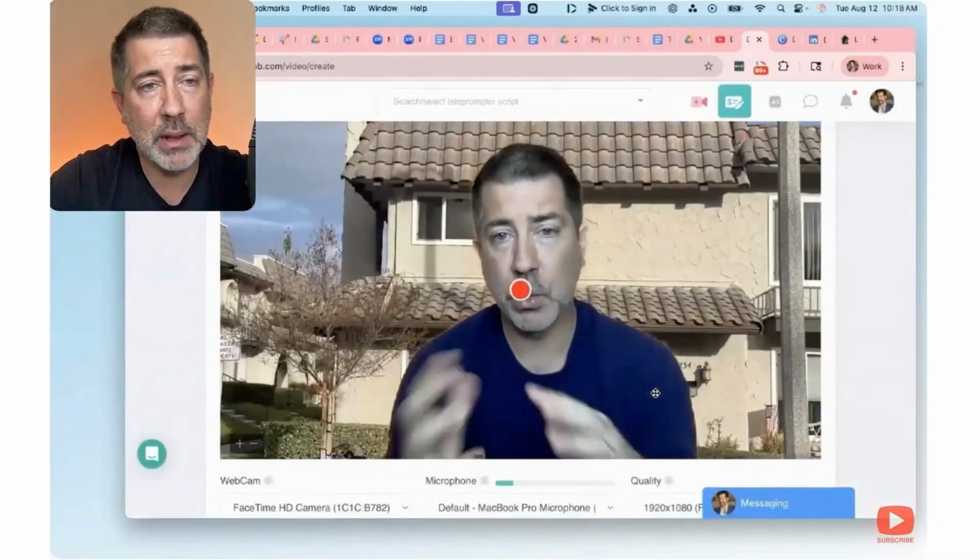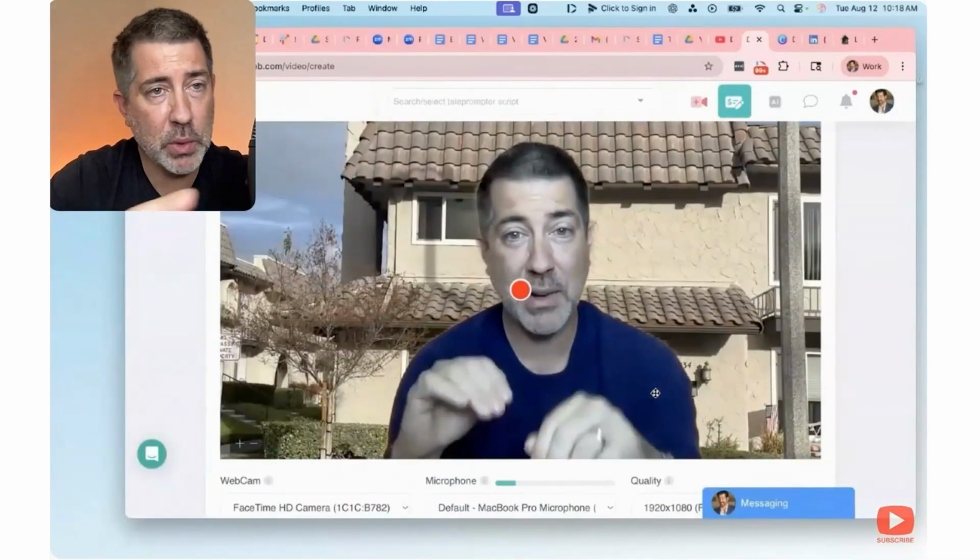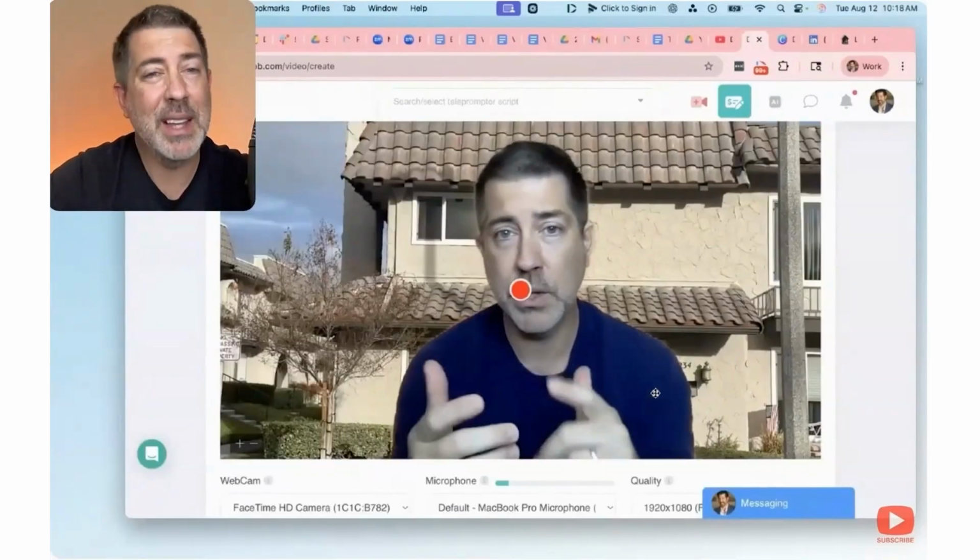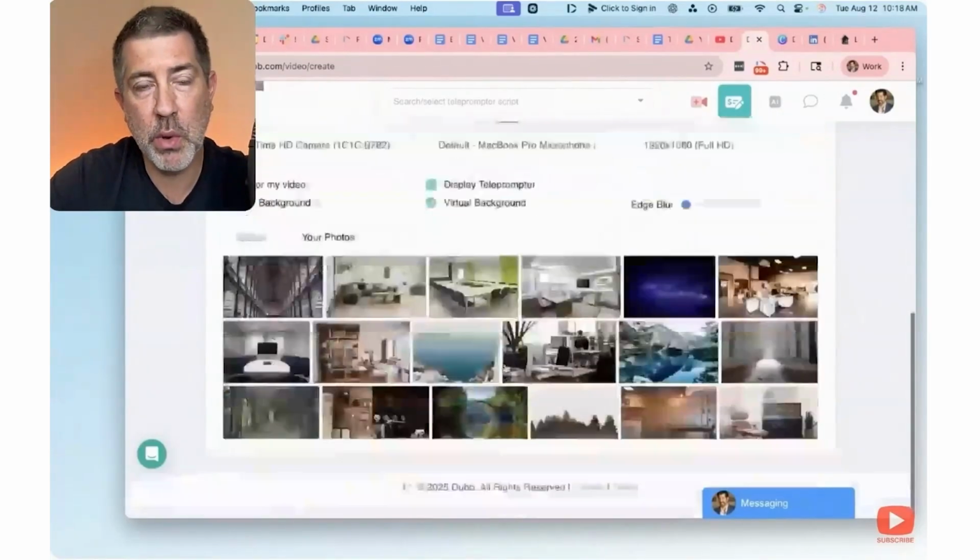Just make sure you got a good front light. Keep your hands within your shoulder frames when you're doing any kind of motions. That's really best practices in terms of when you're recording on this.